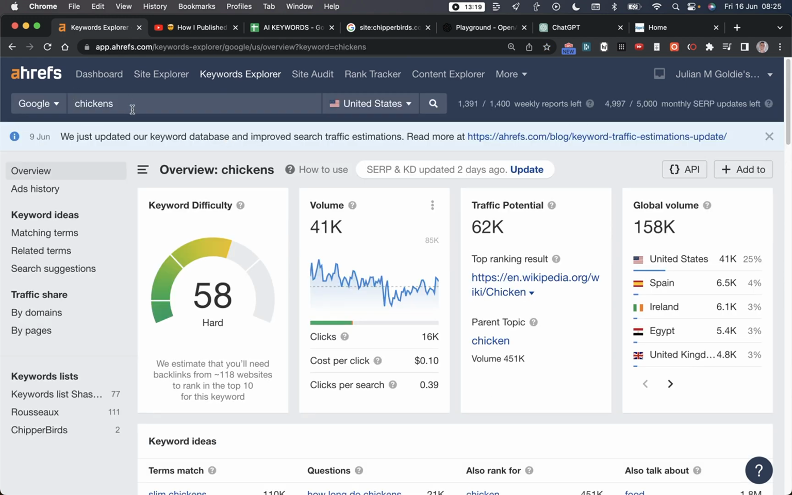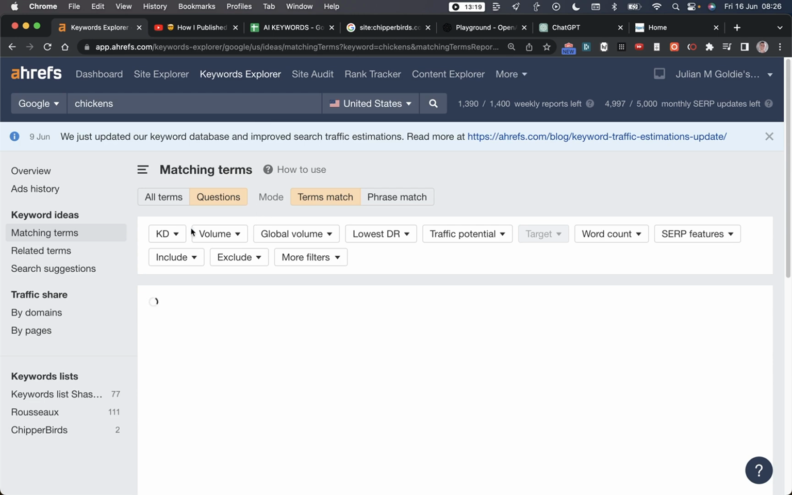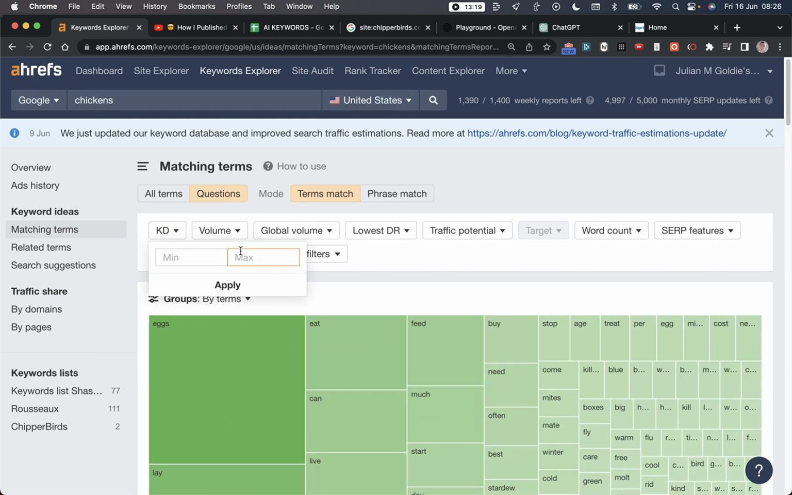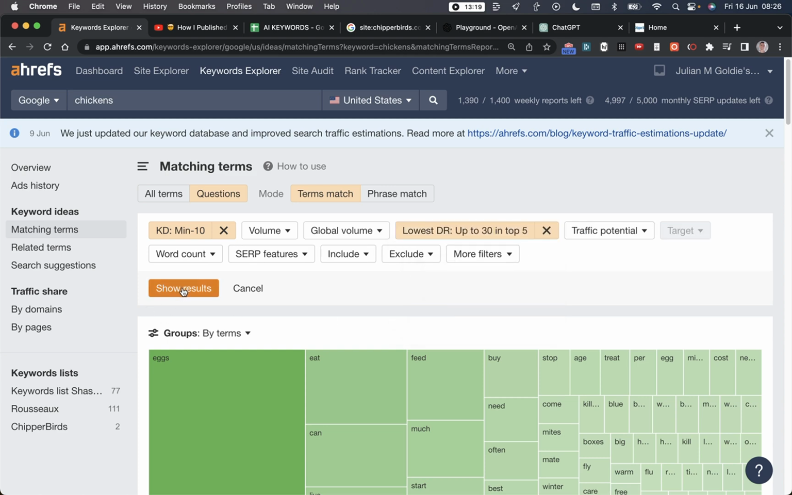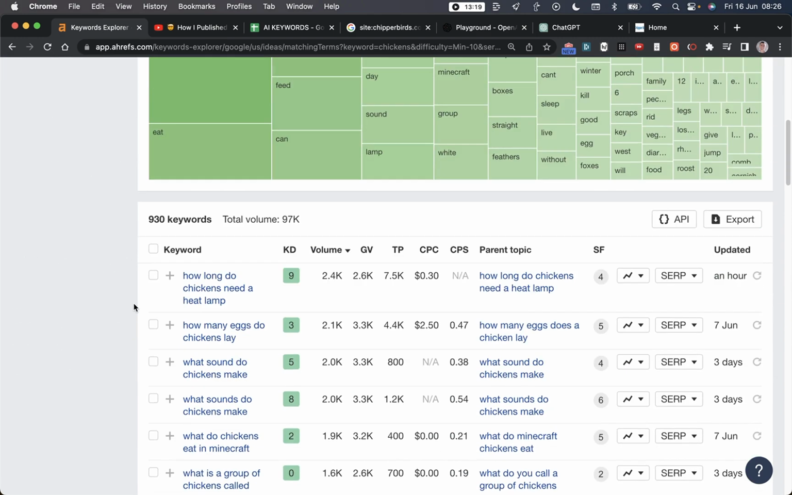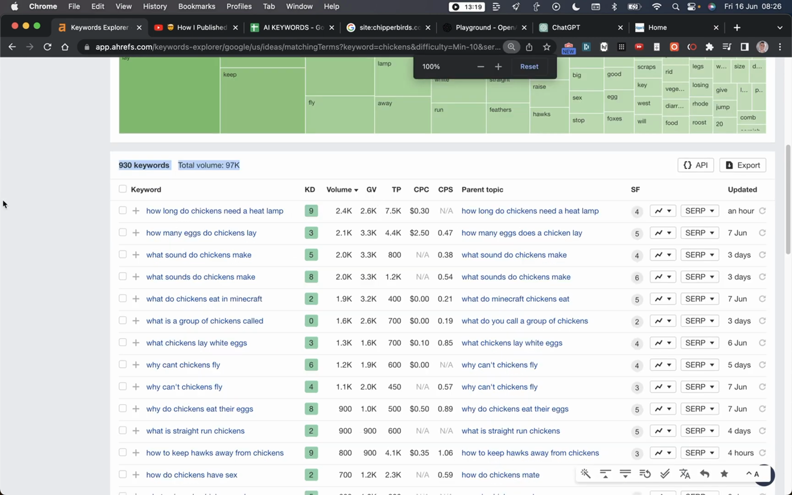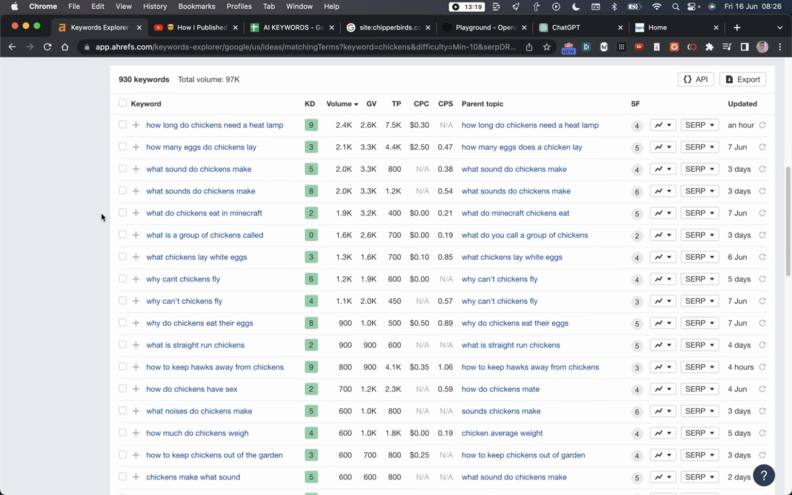But if we type in sub niche of birds, which could be chickens, chickens are still a type of bird, then you can find a ton more opportunities for SEO content that you've probably not covered before. So even if we filter this down to KD10 or less, and even if we say, right, I want DR30s or less ranking in the top 5 results, there's still going to be a ton of matching questions with low keyword difficulty that have low authority sites ranking in the top 5 that you can easily rank for. If I zoom out a little bit there, you can see as we scroll down, the world is our oyster when it comes to chickens.